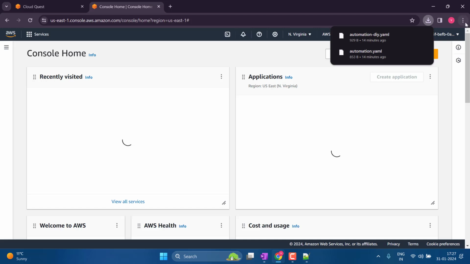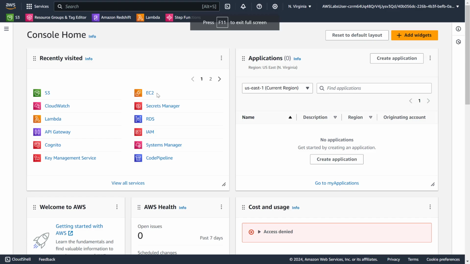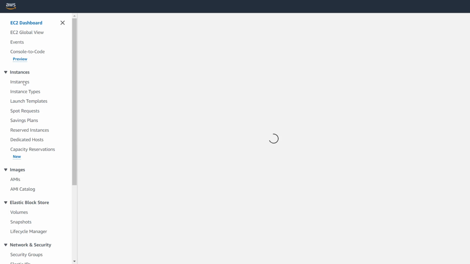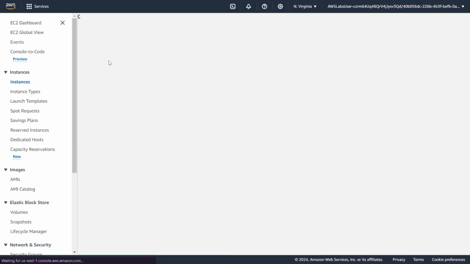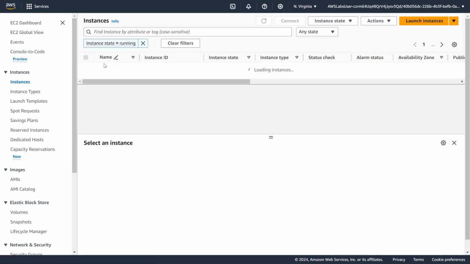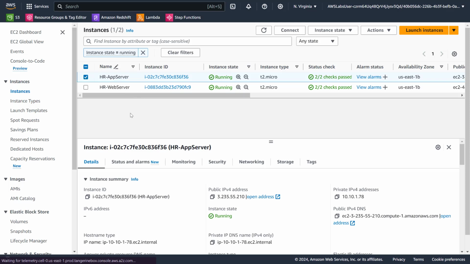Okay, let me maximize this. Okay, remember first thing we are also going to do is EC2, and we will have two instances already spinning for us. Okay, well, let's put aside the web server for now. Let's click HR app server, and we are going to copy this name for now because we are going to use that name later on.